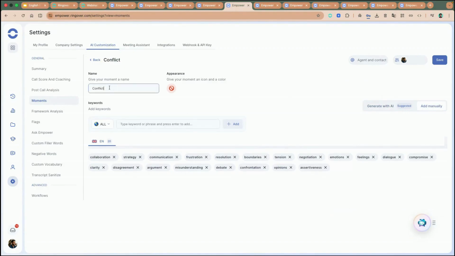You can choose a name for your moment, a color, and an emoji. And very important, this is something that you need to pay attention to: you need to choose who we are keeping track of. So is it the agent?